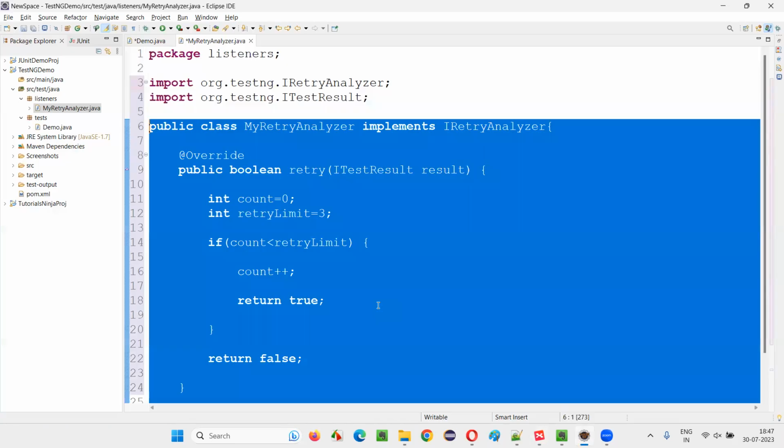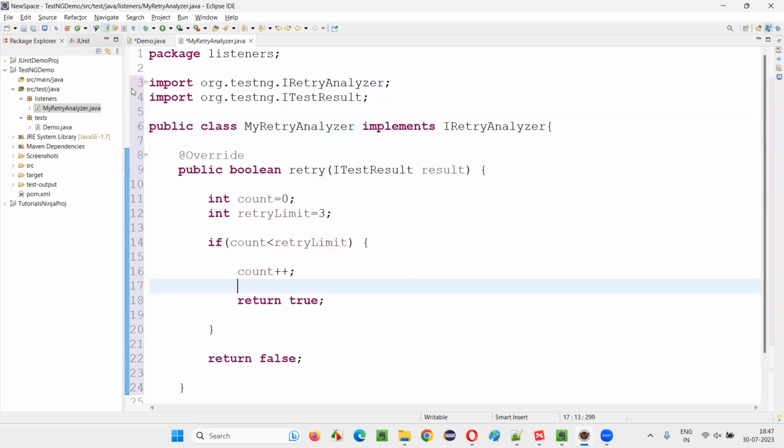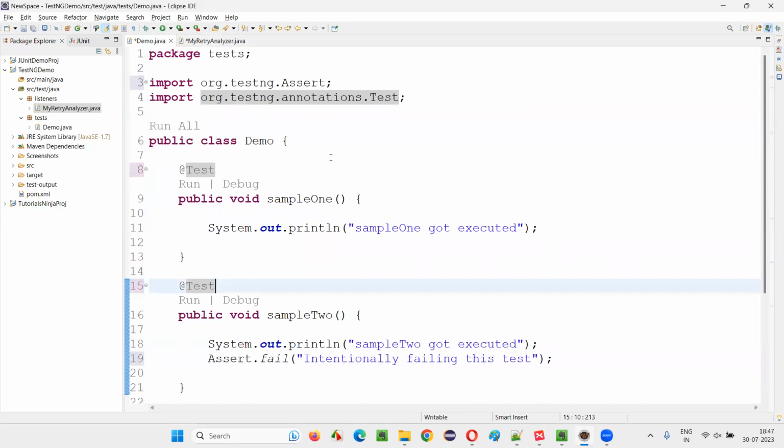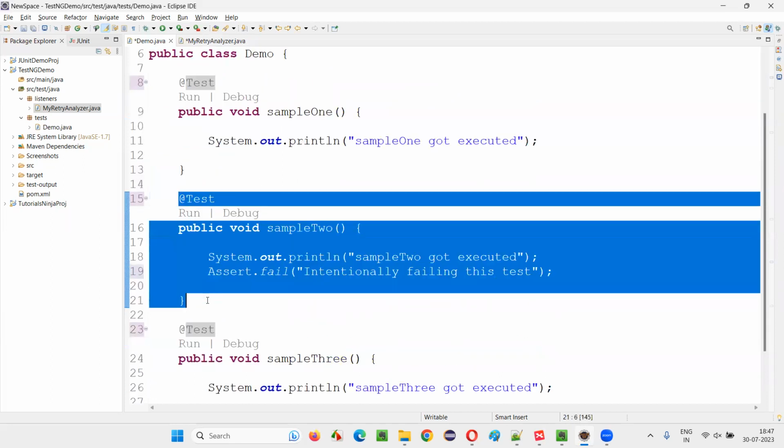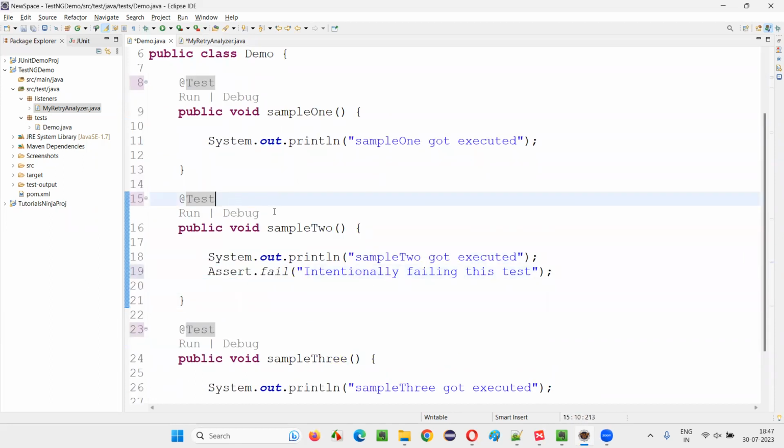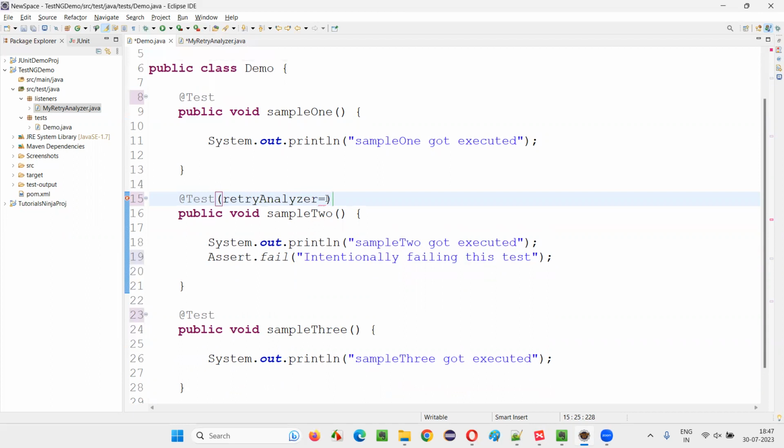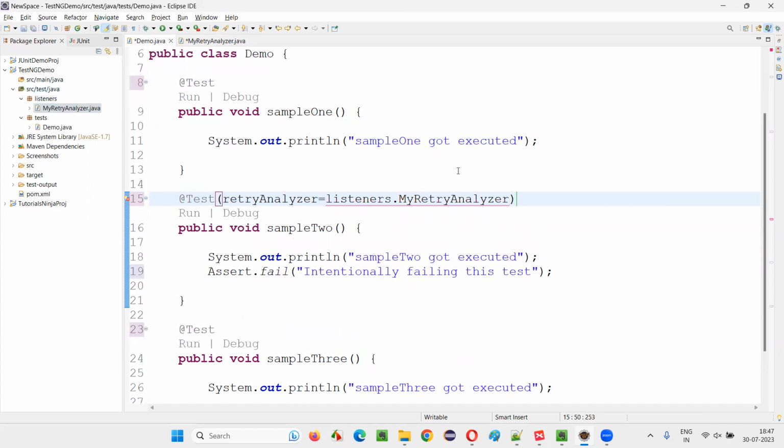Once this logic is implemented, now go to demo.java. You know that this particular test method is going to fail or may fail. So beside the test annotation, I'll use one attribute known as retryAnalyzer is equal to, and I need to give the path of this class, that is listeners.MyRetryAnalyzer, a user defined class, dot class I have to mention.